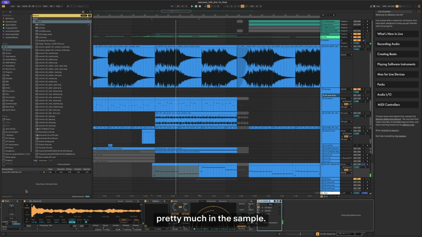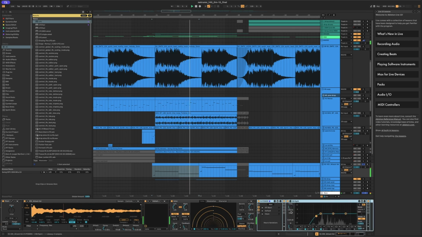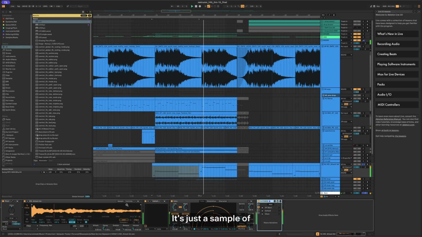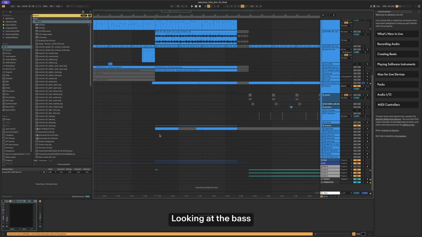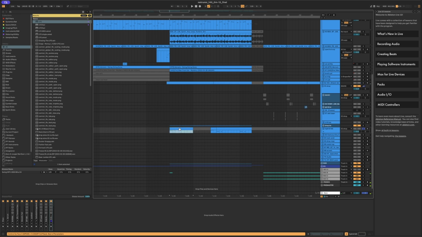So I mean, it's all pretty much in the sample. That's pretty much all that's happening. It's just a sample with a little bit of OTT, and then it goes into that. Looking at the bass here, pretty much just.